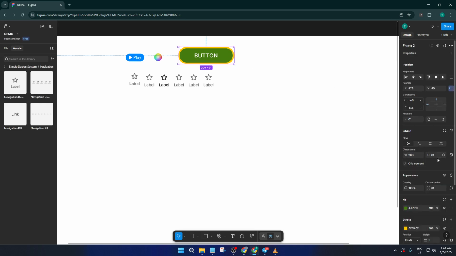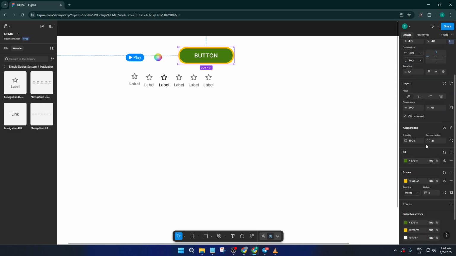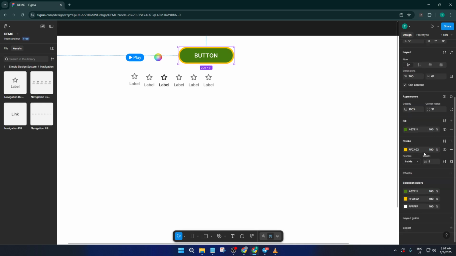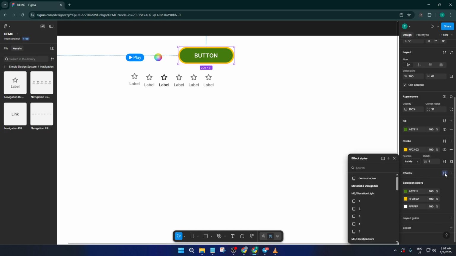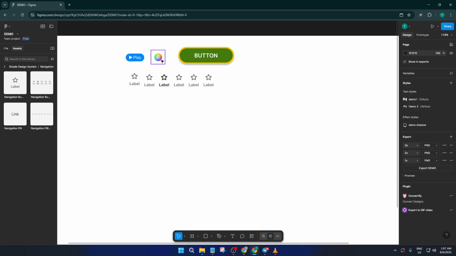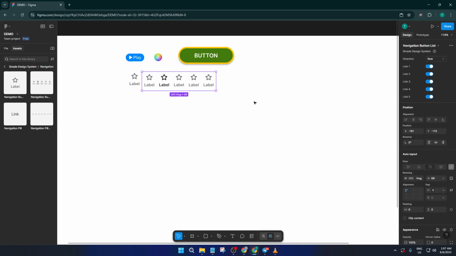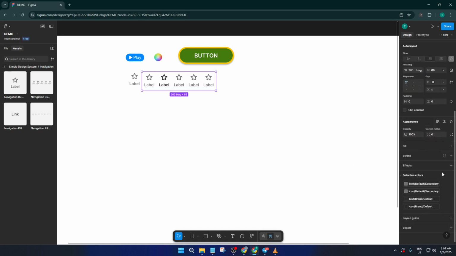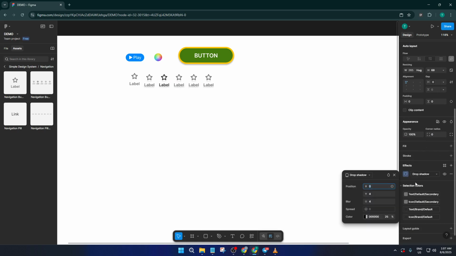To apply your new effect style, just select an object on your canvas, then head back to the Effects section. Find the style you just created, and with a single click, you'll see it instantly applied. This is such a time saver, especially as your projects get bigger and you need to make global changes. And that's it, you've just leveled up your Figma skills with styles and libraries. Having these things set up not only keeps your design consistent, but also lets you iterate much faster.